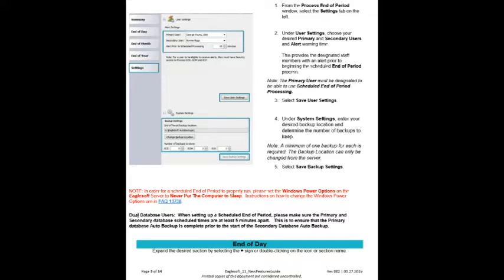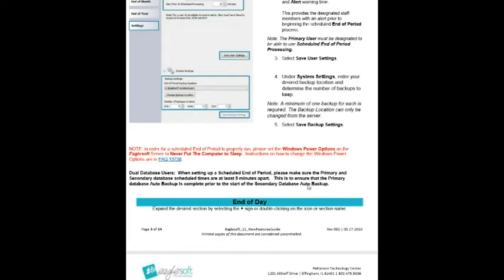For those people who have the dual databases, when setting it up, make sure that when you're doing your primary and your secondary databases, it says here about 5 minutes apart. I would actually give it a little bit more time in case your backup takes a little longer to do. I would probably even suggest 15 minutes, but Eaglesoft says 5, so we can certainly do that.